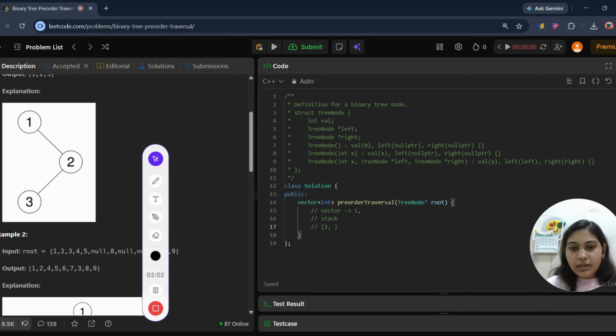So we come back and see who's the topmost element of the stack. We encounter 2. So we pop 2 from the stack and put it in the vector, and in the stack we'll put the right and the left child of node 2. There's no right child present, so no need to push anything. There's a left child, yes, so we put 3 into the stack.